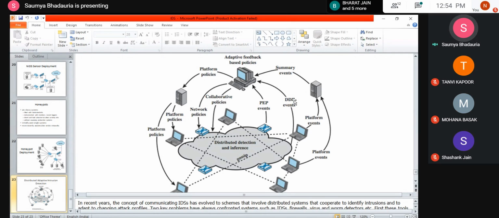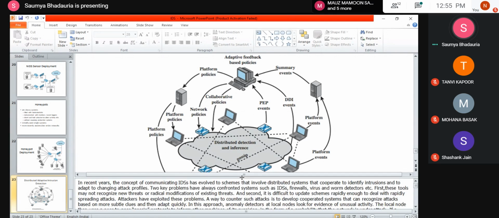So summary events, DDI events, and PEP events, all of these three, which are based upon the data collected by the networking agents or the individual hosts, will monitor all of these events, will collect this data, send it to the central system, which would further decide based upon the policies which it has, and it would decide whether the intrusion needs to be considered or it needs to be considered as a normal behavior. Clear?